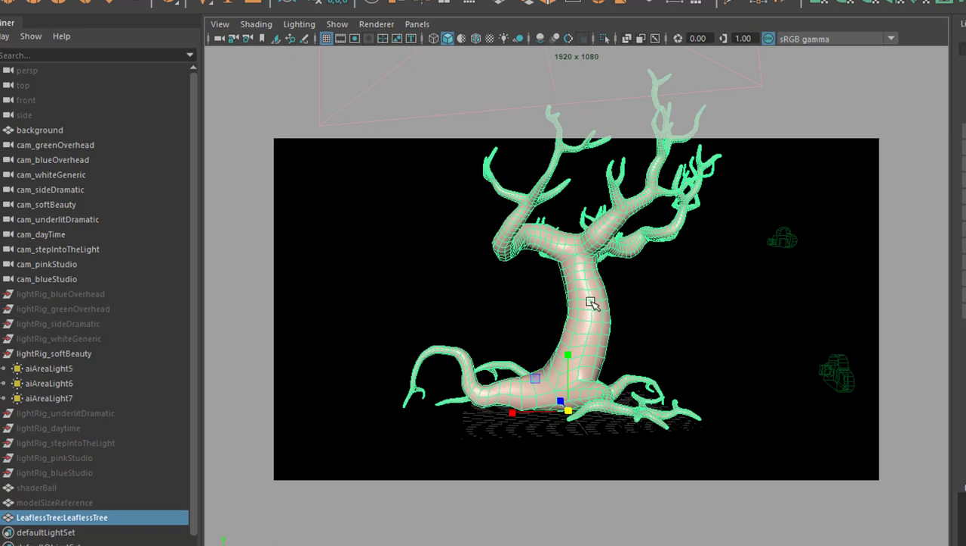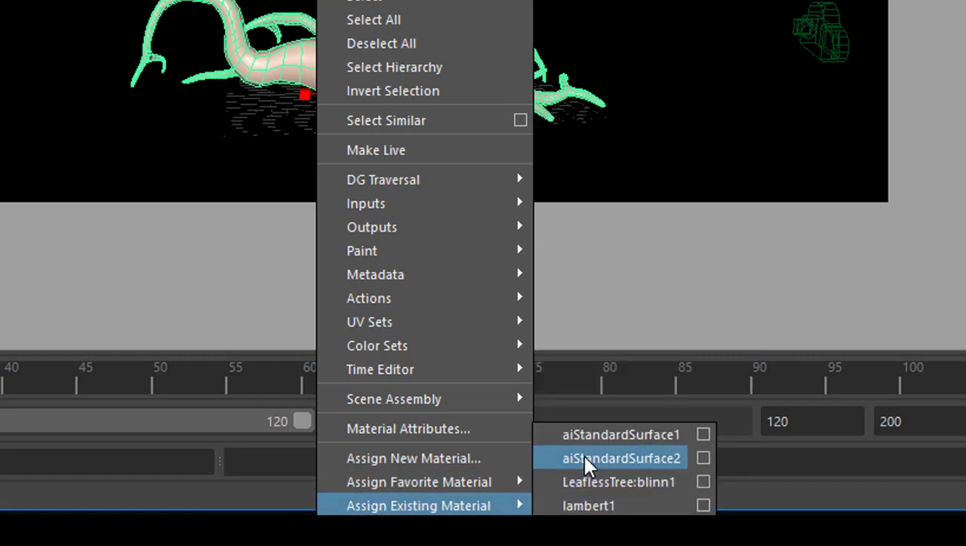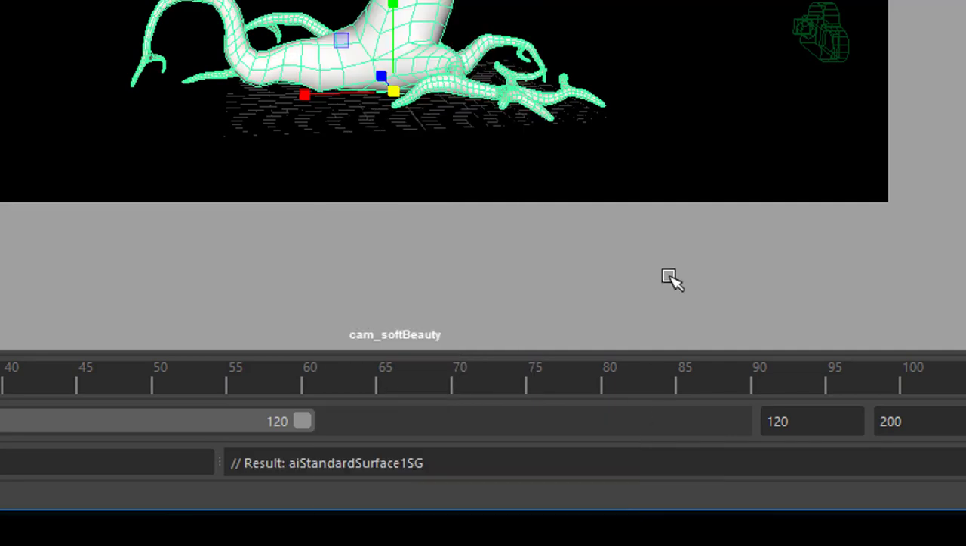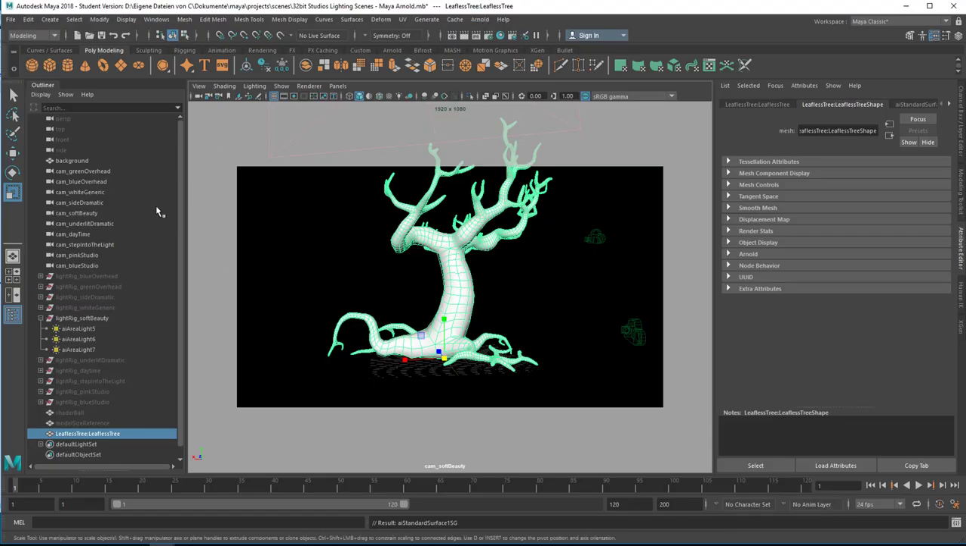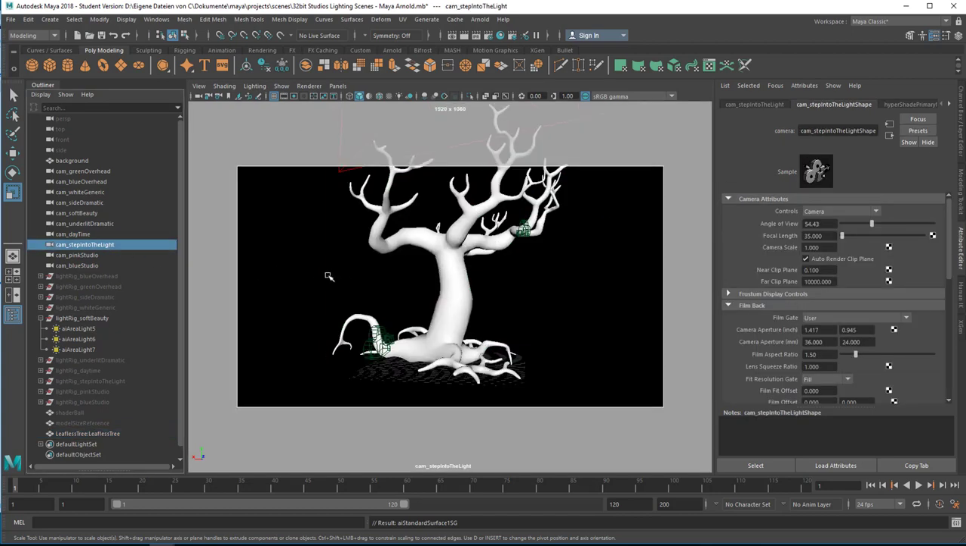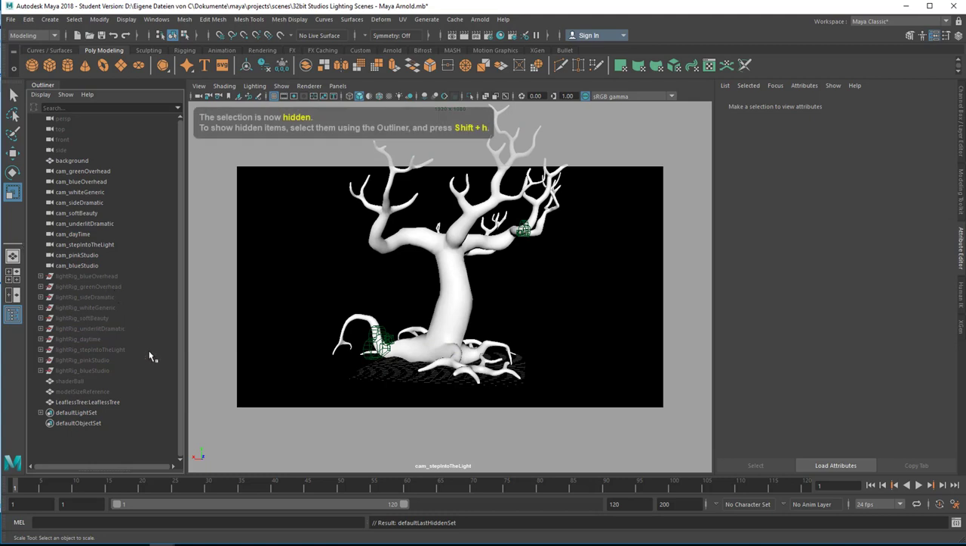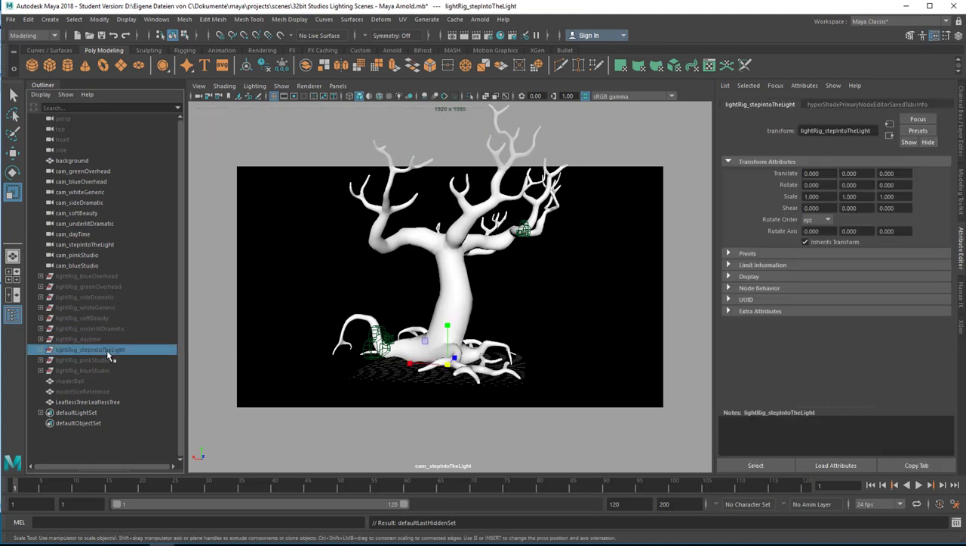sort of default shader. Right mouse click, assign existing material, and we'll select the standard surface shader 1. So we basically get a white and not very shiny, not very glossy object. Well, step into the light. Middle mouse button. Now we will hide the light rig soft beauty and step into the light is here. We unhide it and we render it.